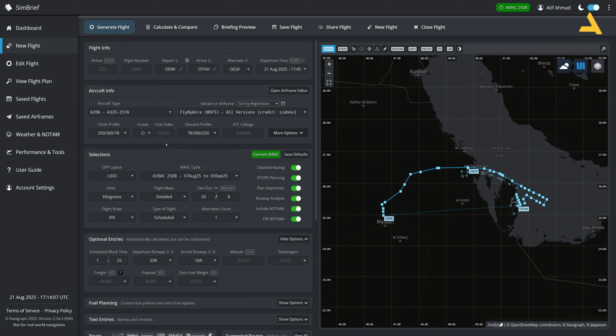So this flight plan will be calculating the cost index automatically. You can keep it like this. I'm always using it. Initially I used to set it, but anyhow, as I'm not paying from my pocket, I don't care about the fuel.